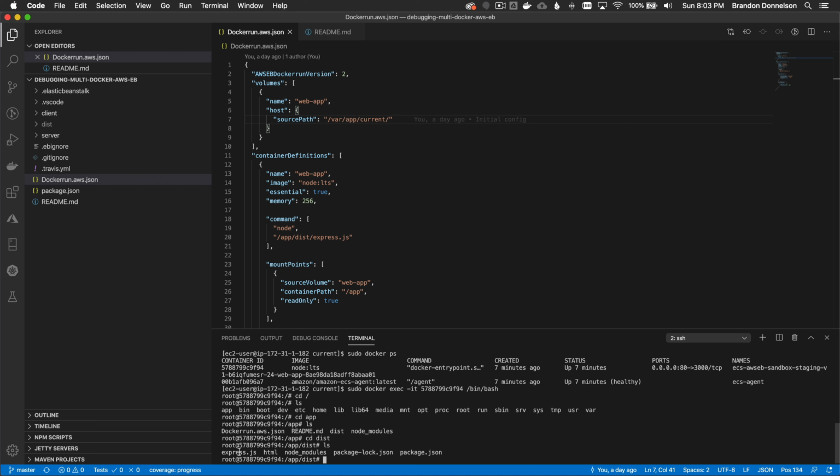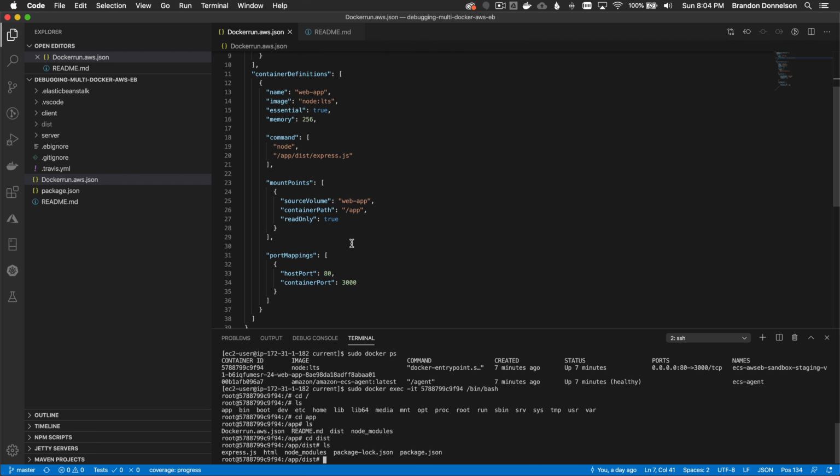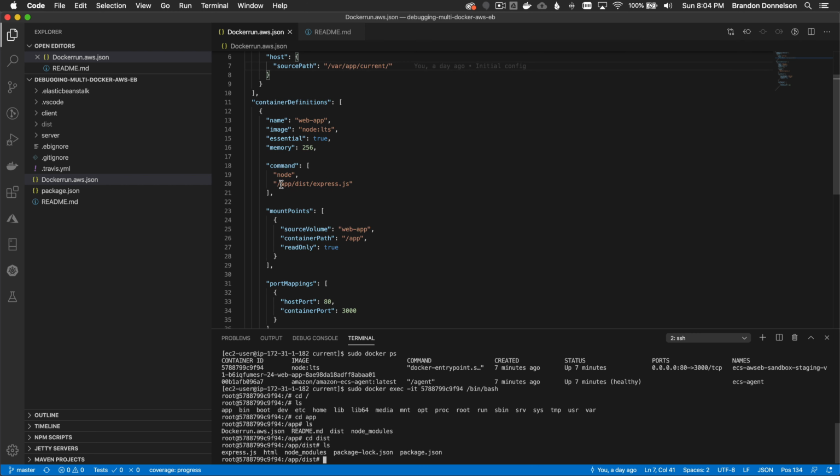Now that I know the command that I set in the Docker configuration, just down here, node app dist express.js, you can see it will execute properly because it'll go express, and then the express uses the node modules. So that was pretty easy. So it's easy to debug the EC2 instance, both the host container and the Docker containers within the EC2 instance.